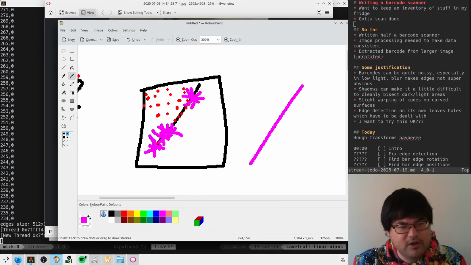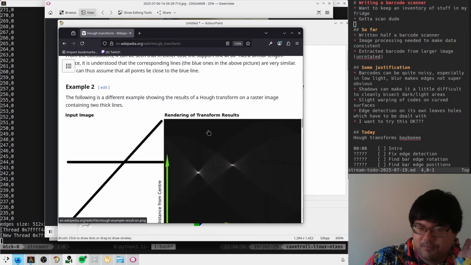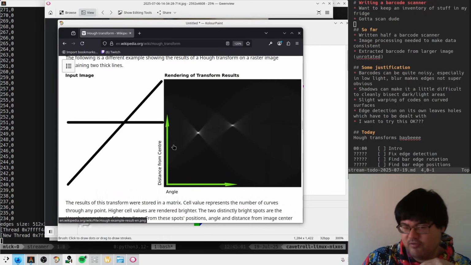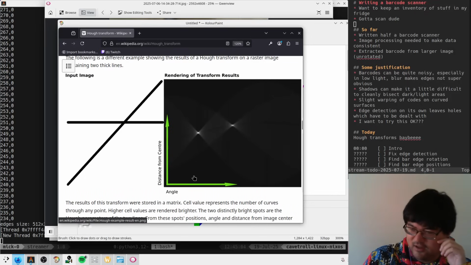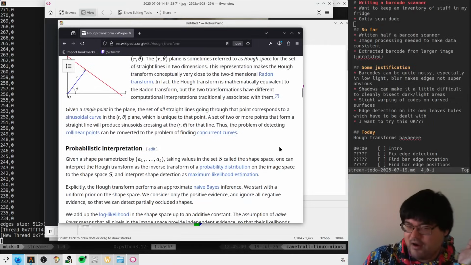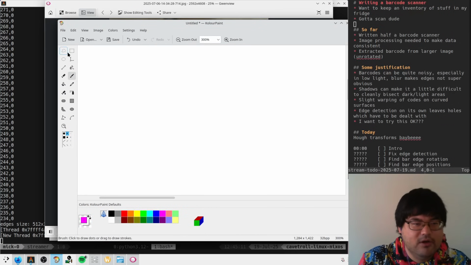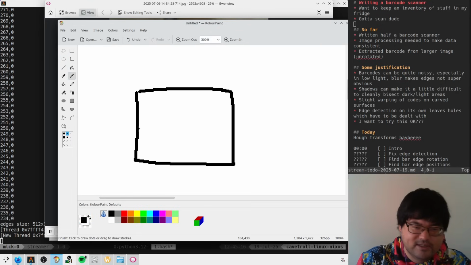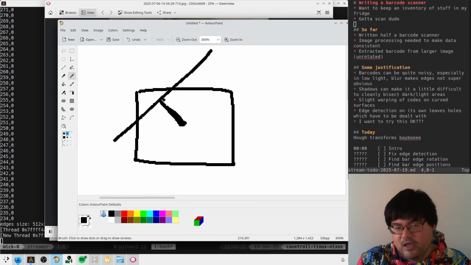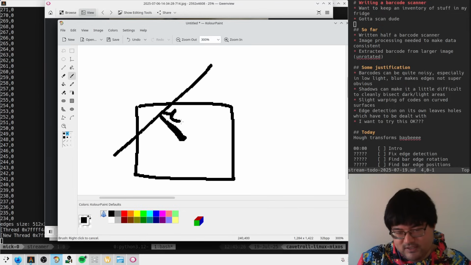So when I skimmed the Wikipedia page, they basically say build a 2D histogram of this thing, right? Where you have angle as one axis and offset, perpendicular offset from the center, as another axis. They're saying this infinite line can be described as a line that is perpendicular. Its location can be defined as this distance, and then its angle determines which way it's pointing.